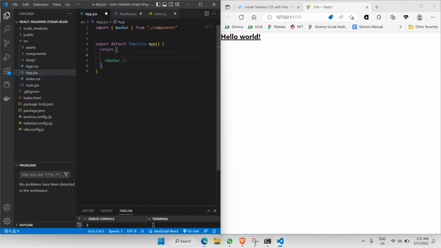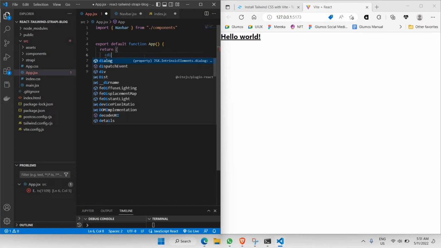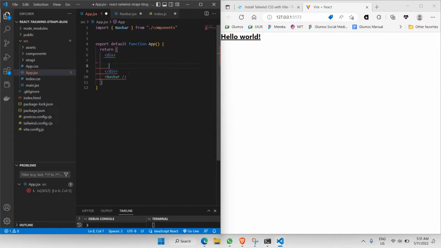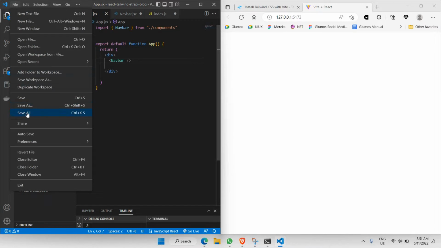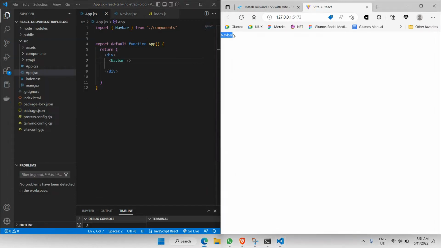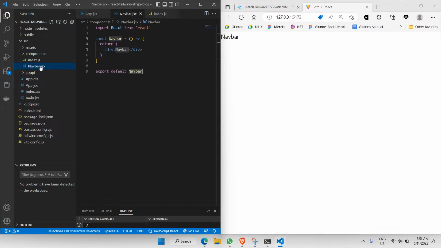Of course, since I'm using JSX, I need to wrap all the components in one single div. So I shouldn't have more than one main div. So I must place it like this. Just make sure you indent it, and just click on save all. Let me save everything, and there you go. Right now you have a simple navbar here, but it's not doing anything yet, because this is just the navbar here.